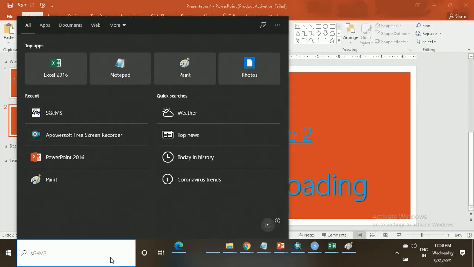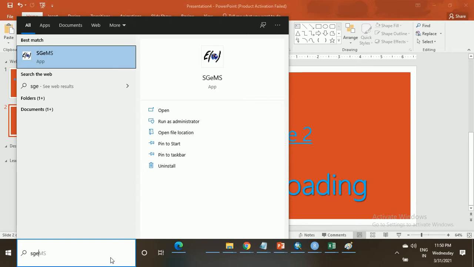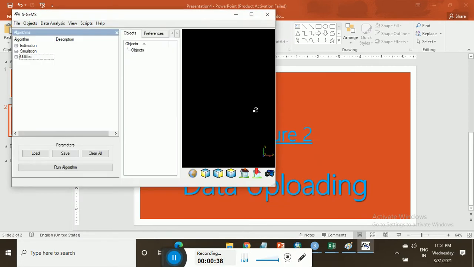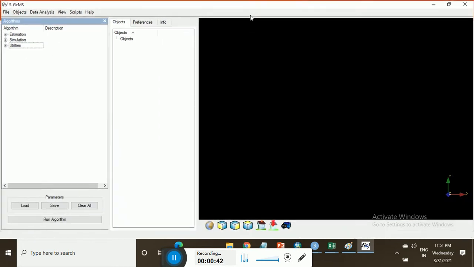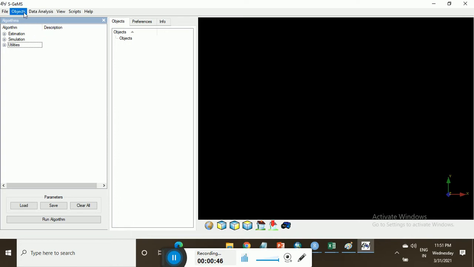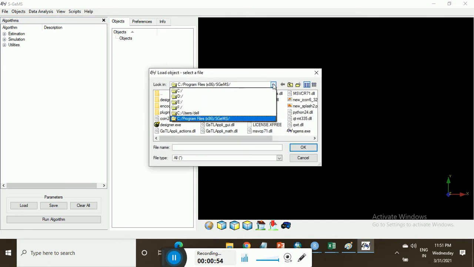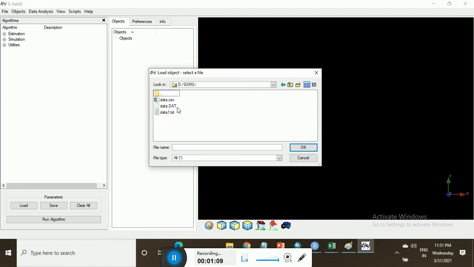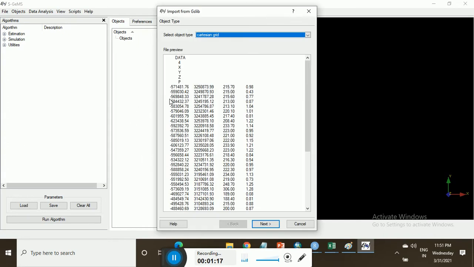First, open the SGeMS software. This is an open access software you can download from the internet. After opening the software, go to Object, then Load Object. From here, go to where your data have been saved. In the previous lecture, we learned how to construct the data set, and I have kept my data in folder D. This is the original data for this software. From here it is opened in SGeMS.